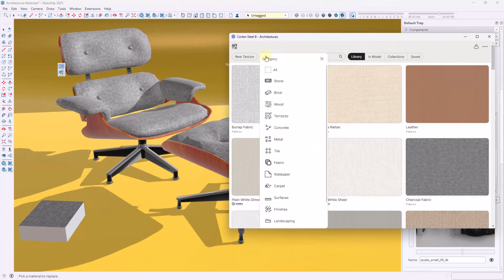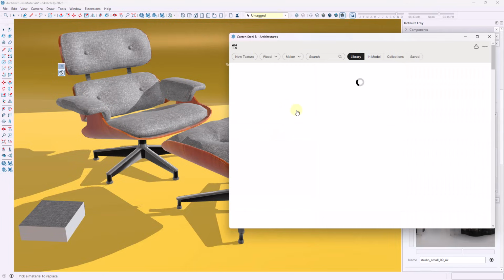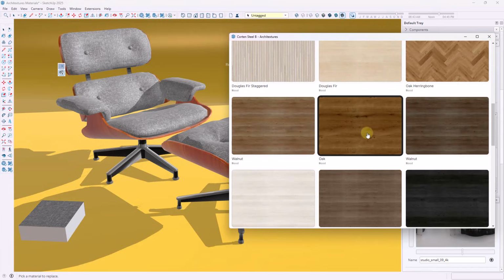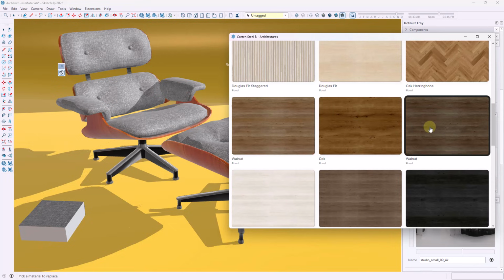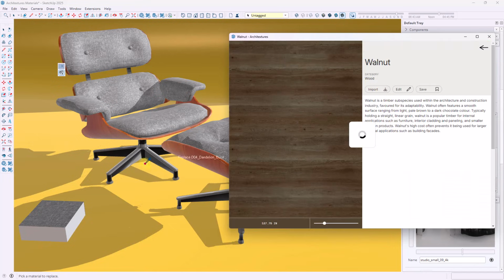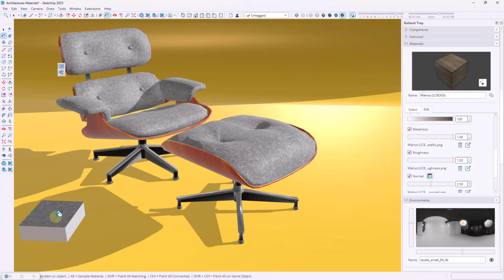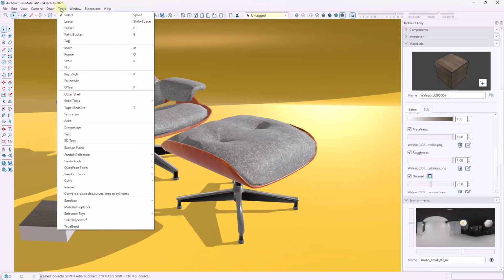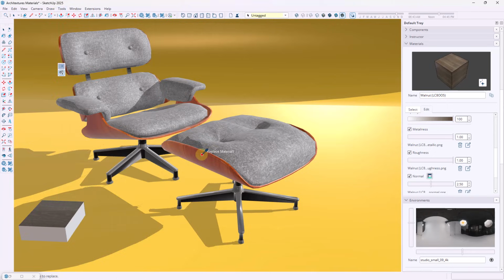So same thing if we wanted the wood to look different. We could take a wood material and say we wanted something a little bit darker. So say we took this walnut material, and I'm just going to apply it right here. So we need to import it to SketchUp. We can apply the walnut here, and then we can use Material Replacer to replace this material with this material inside of your model.